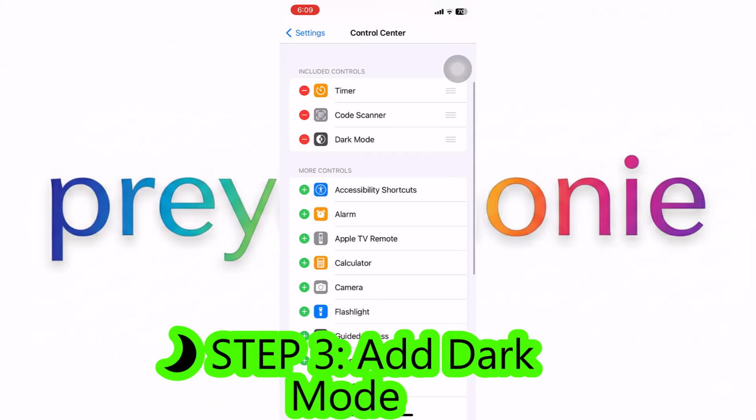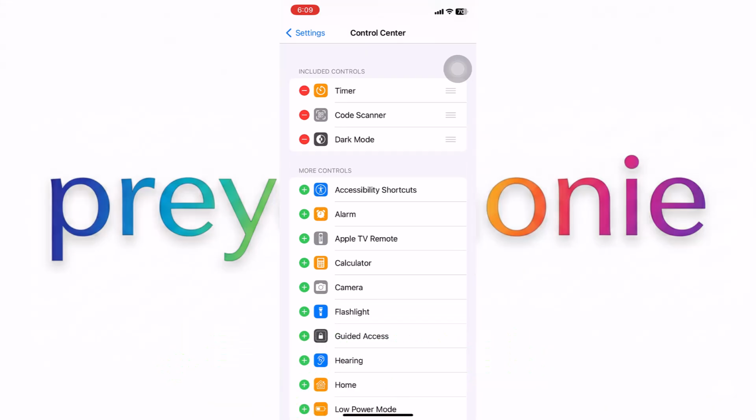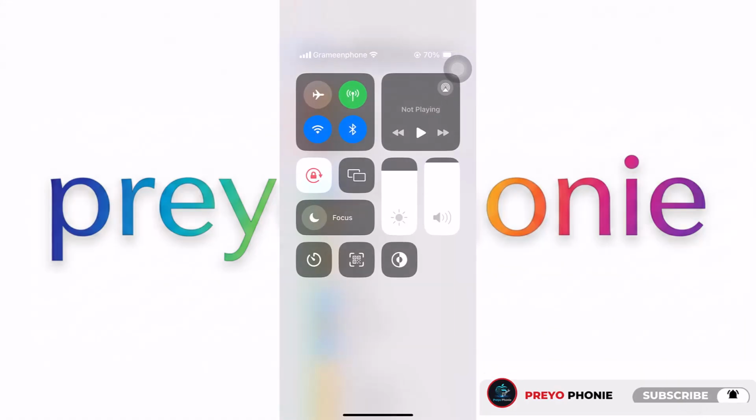Step 3. Add Dark Mode. Next, add Dark Mode. This is extremely useful because it reduces eye strain, it's perfect for night use, and saves battery on OLED displays. With one tap, you can switch between light and dark mode instantly.